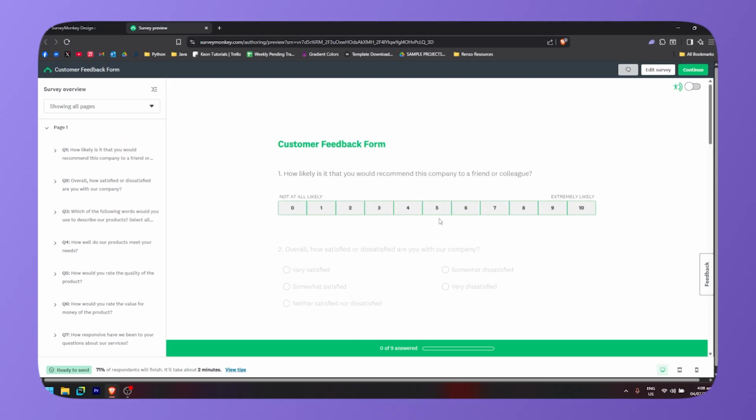And as you can see, this is what customers will see if they open up your survey form or feedback form. Here at the top right, you will notice the check screen reader mode. If you enable this, it will make your survey compatible with screen readers.